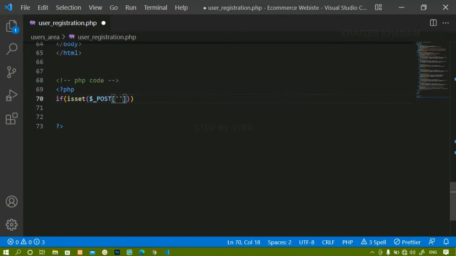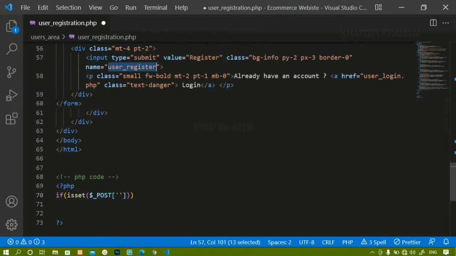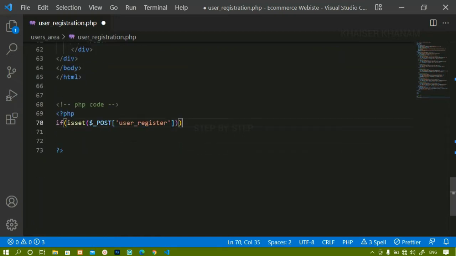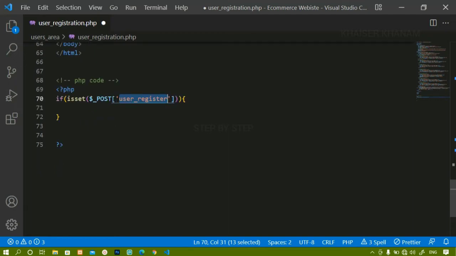So here I will be writing post, and whatever value I have passed for this name attribute, I am just going to pass that one. Okay, I am just telling that whenever this particular session is set, only then I have to fetch the data and I have to insert the data inside the database.